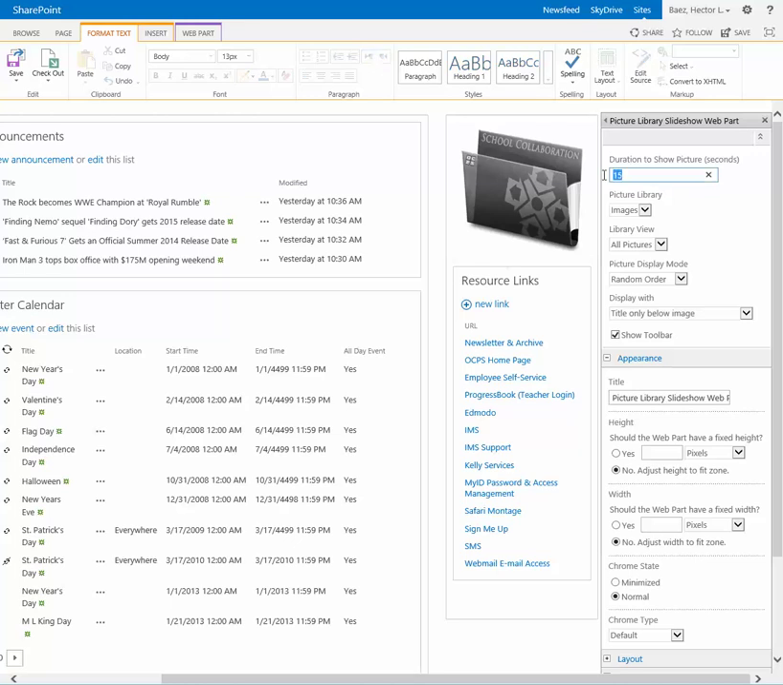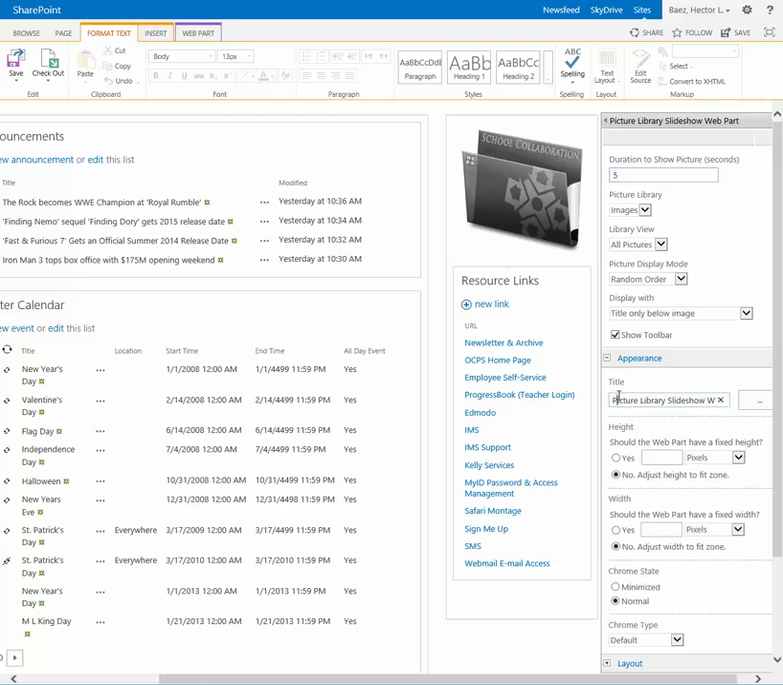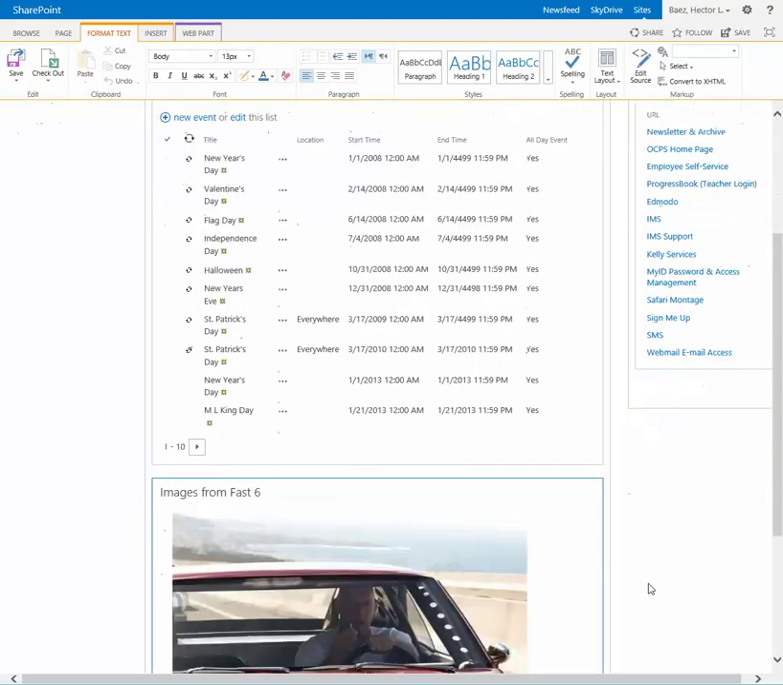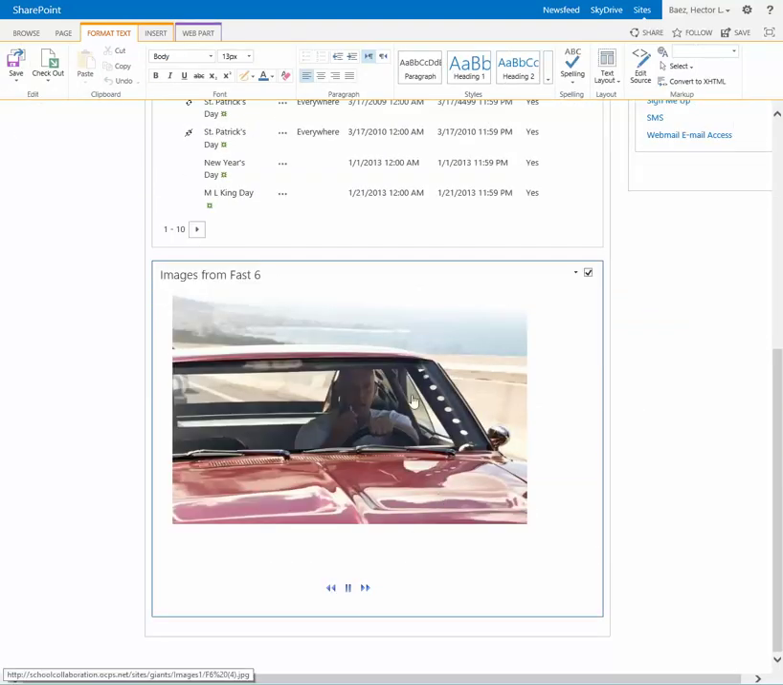So the first one here is the seconds that are shown between pictures. By default you get 15 seconds. I think that's too long, so I'm just going to change it to 5. Under appearance you can give the slideshow a title, so I'm going to go ahead and call it, these are a handful of images from Fast and Furious 6, and if you're done making changes, go ahead and hit OK.